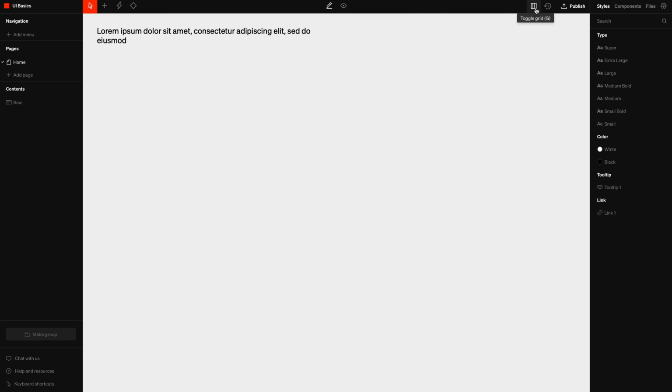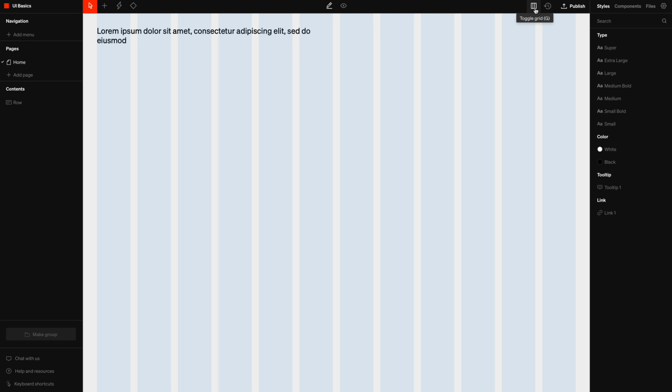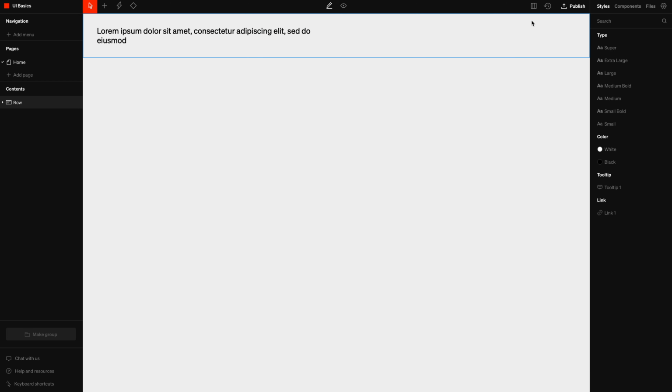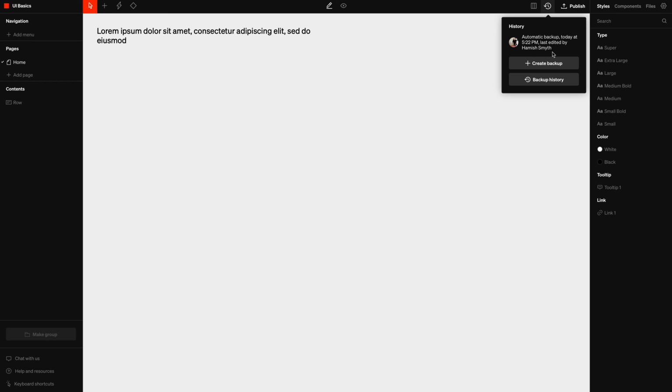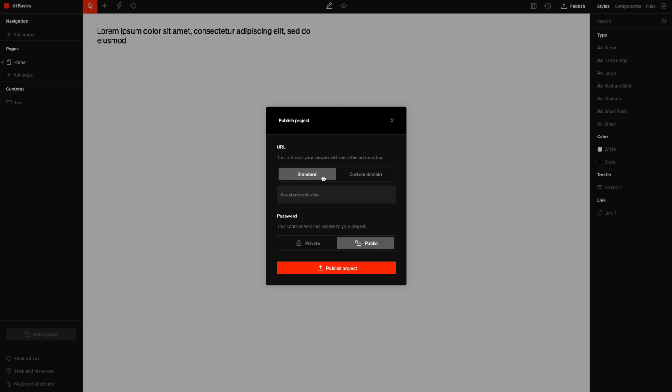Lastly, on the right hand side of the top bar, you've got the grid toggle. So you can press that on or off with the G key. And you've got project history next to that. That's where you can create backups, view backups, and restore. And lastly is publish. This is where you're going to come when you're ready to publish the project.